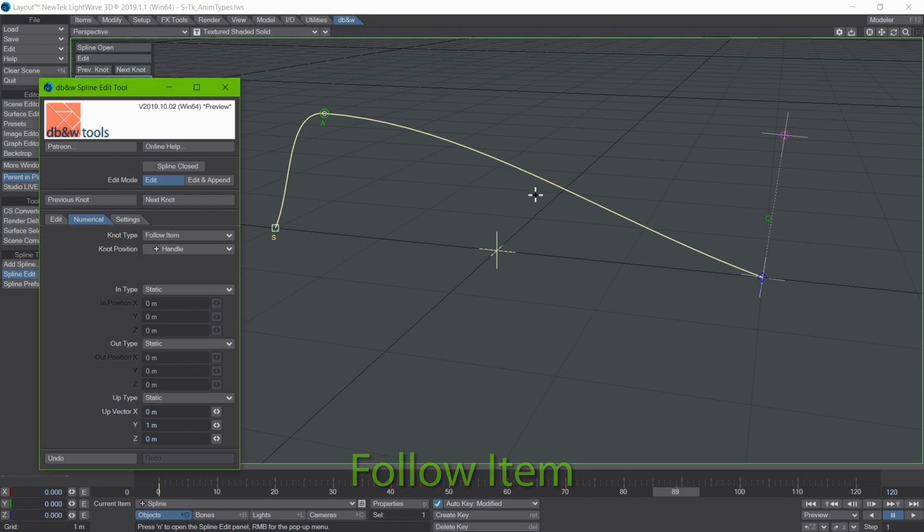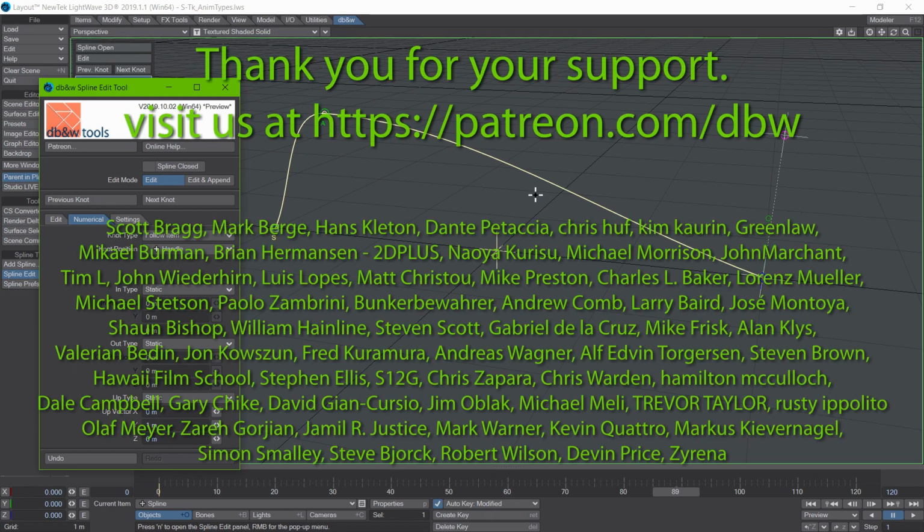So yeah, that's essentially what the new animation tools do as of September 2019. There's more to come next month, which will be the whole shape animations, but this should get you started for now.